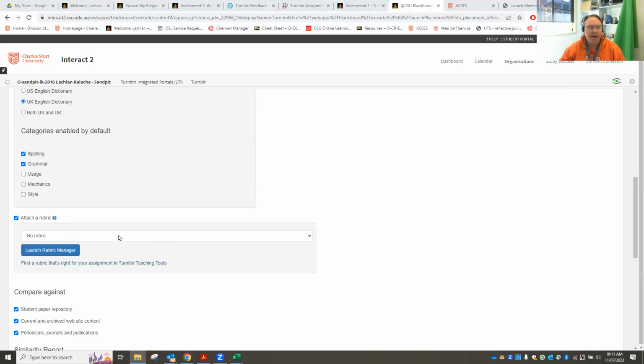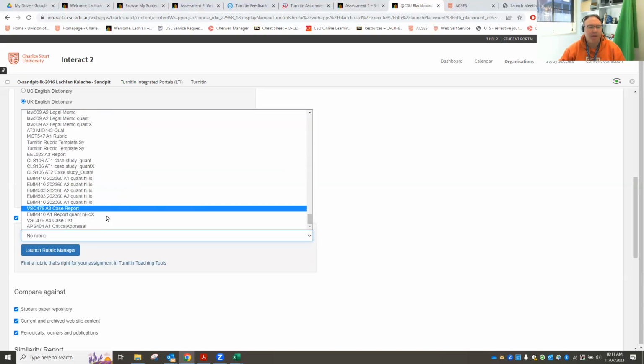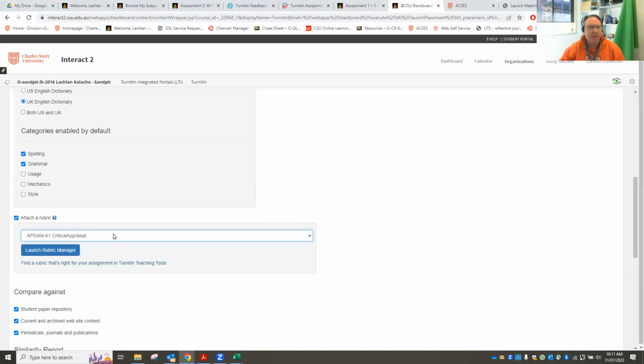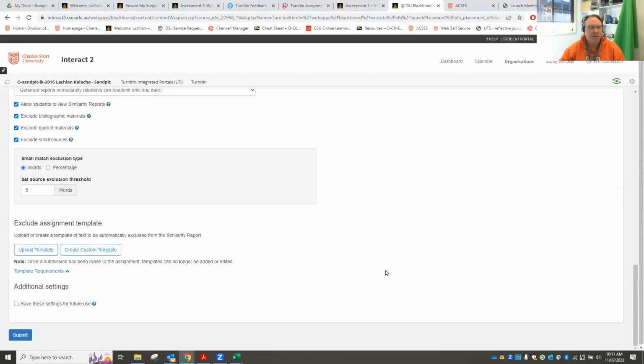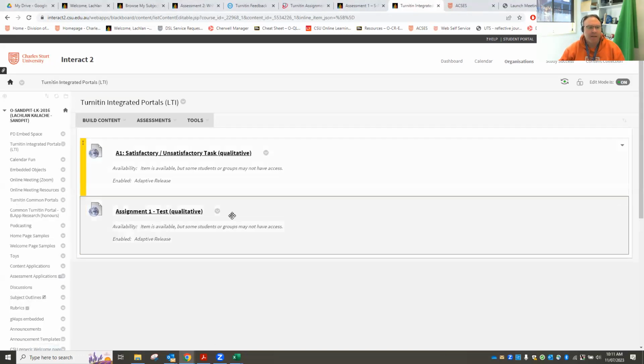come back to my attach a rubric section and find, clicking on the drop down, the file that you've just saved will be at the very bottom of the list, always. So scroll right to the bottom and there it is, APS 404. There's my critical appraisal. Scroll to the bottom of my settings and turn it in here and submit. And my qualitative rubric is now attached to my assignment.